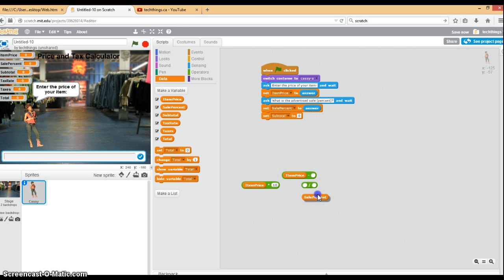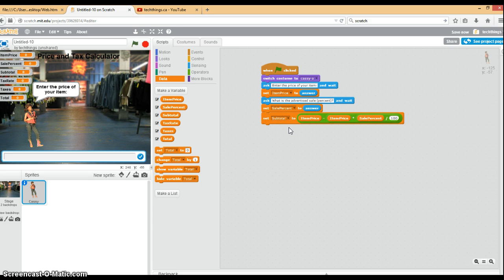So let's say if it was 25%, sometimes it's easier to do them separate, and then divide that by 100. So if they entered in 25 for the percent, you divide that by 100 to get decimal 0.25, and then you can multiply it by the item price to get how much is off. So we know how much is off based on this calculation. So we want to subtract that from the item price that the user gave us and throw it in there. So now we've got the subtotal figured out.